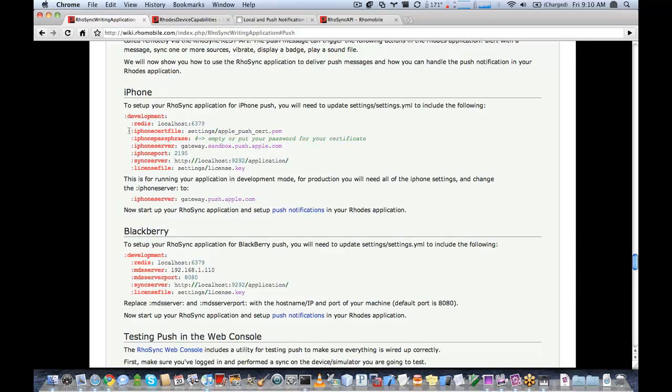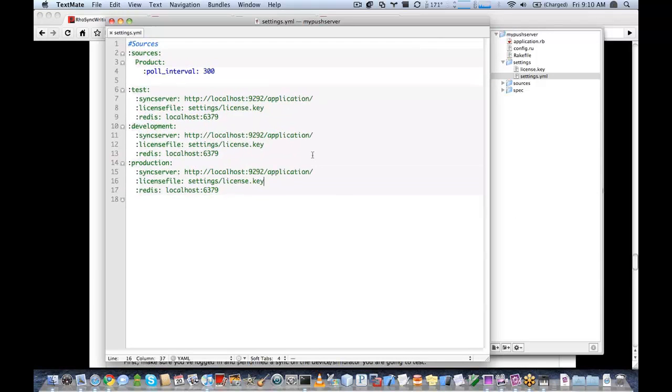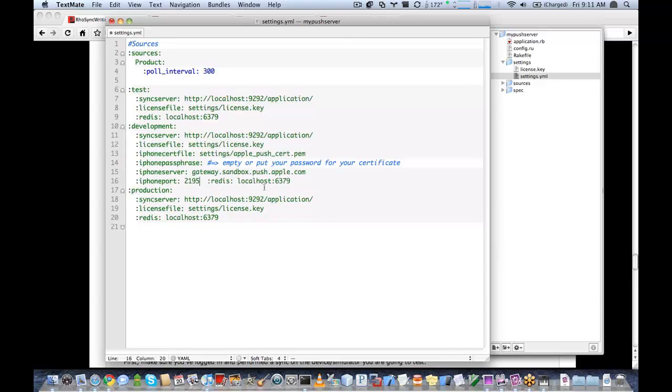To set up for push, we need to set up these settings in our settings/settings.yaml file. The real important one here is these 4 settings that start with iPhone. So we'll copy those and go to our settings file. And under development, we'll put them in here. So what you see here is the iPhone cert file is going to be settings/applepushcert.pem. It doesn't exist yet, but we will be creating that file. Since we're doing testing, our iPhone server will be gateway.sandbox.push.apple.com. The port is 2195. So we'll save that file.